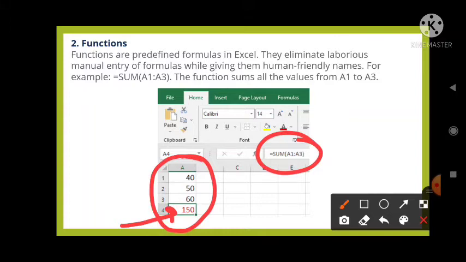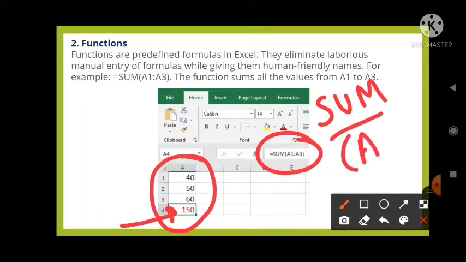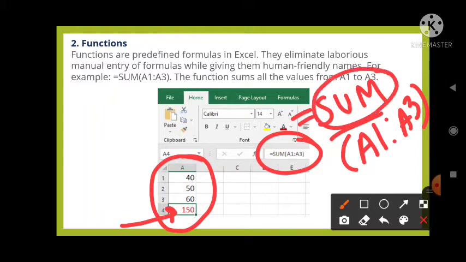Now look at this. Here we are using SUM, and then using the first bracket, we are mentioning the first cell address and the last cell address, and then close the bracket. We also start the function with an equal sign. It is used to find the values for a particular cell range. Here the cell range is A1 to A3. So the function used here is known as the SUM.